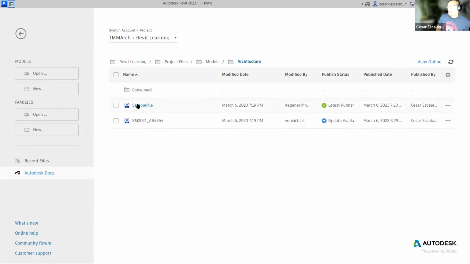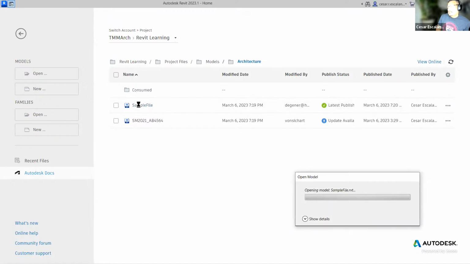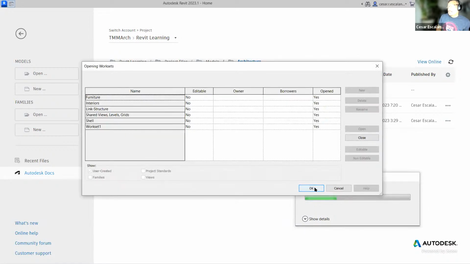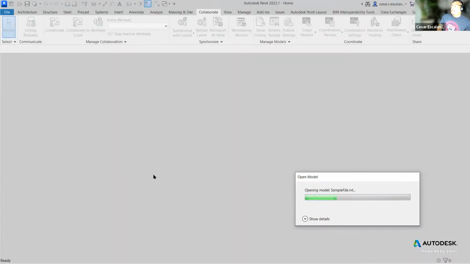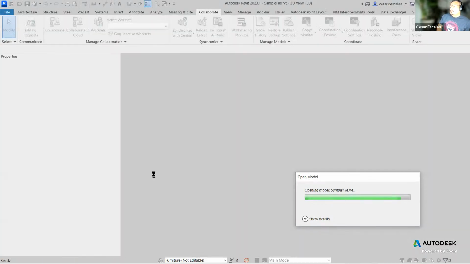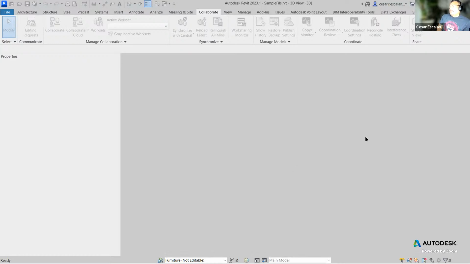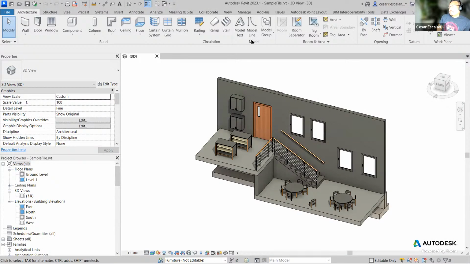It says it's open. Oh, it's 7:20, guys. I have to let you guys go. Let me find why the sheets didn't publish, and then next class we'll pick it up from here.